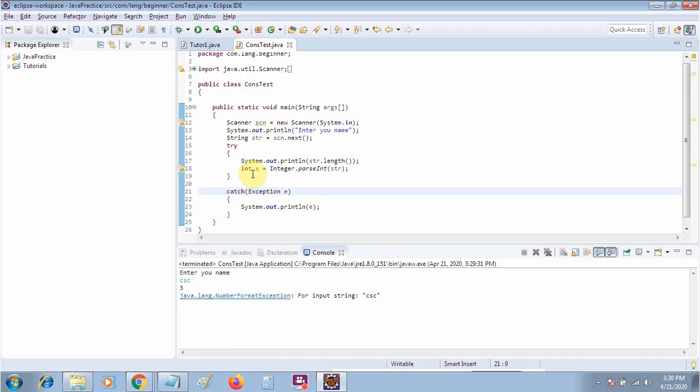But here finally is a block of code. What is the use of finally? Suppose there is some operation. Let me remove this one.